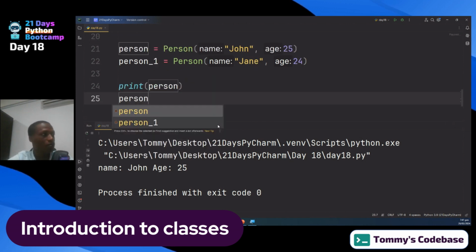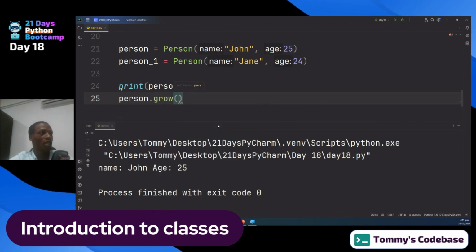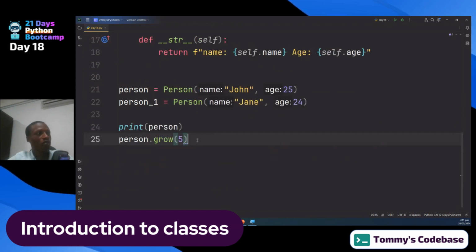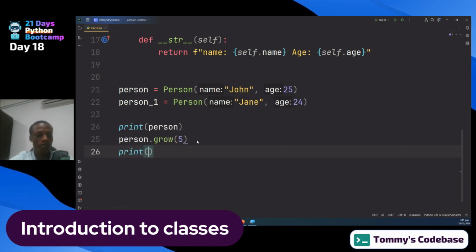Person one. Sorry, I keep on saying person one instead of referring to person. Person dot grow, and in here I now have to pass in years. But let me pass 5. Watch it. There are two parameters in there. Let me print person again and see. Print person.